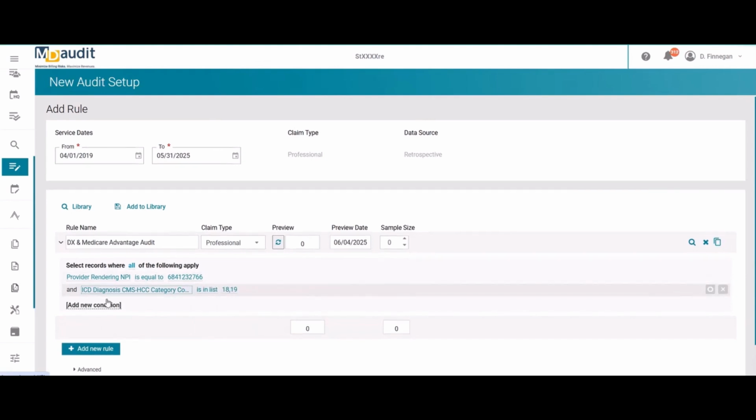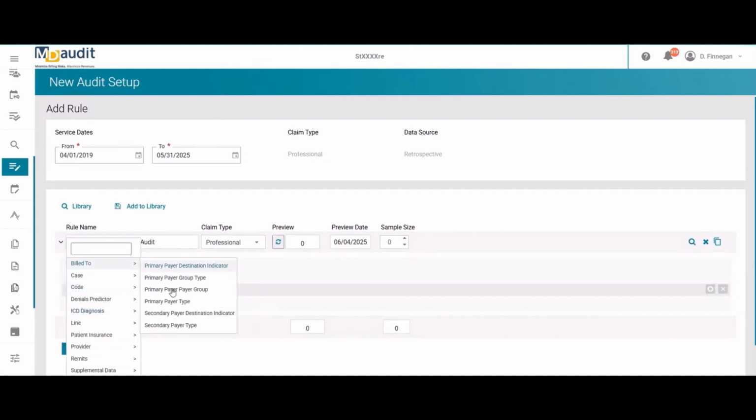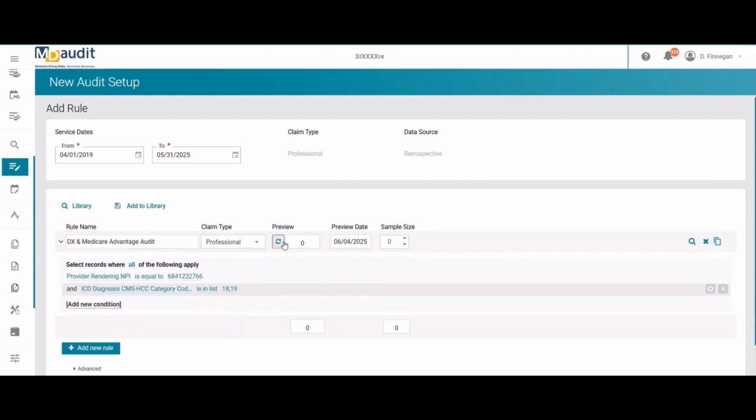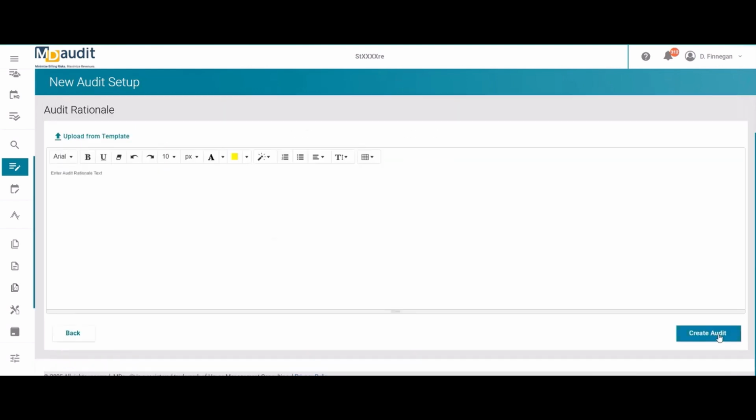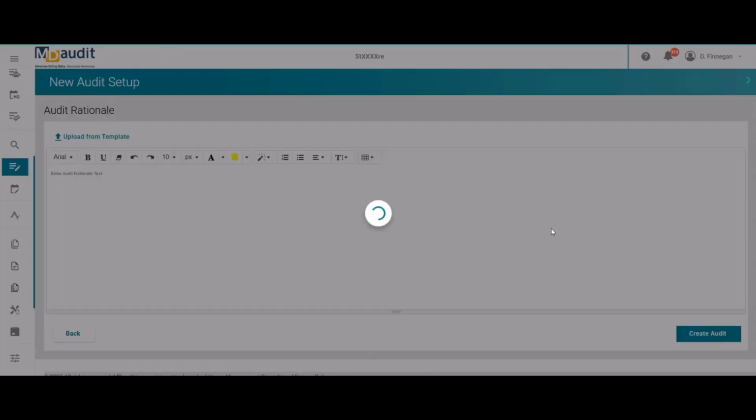And I can even go in here and say, show me when that was billed to certain payers, in this case, to my Medicare Advantage plans or wherever I want. But once I hit these arrows, the system is going to pull all of that data I asked for. It's going to automate that data pull. You can see it found 1,000 claims. I'm going to go in and put a sample size of 10 so I get a truly random sample of what I've asked for. Now, when I hit continue and create that audit, all of that's been automated.